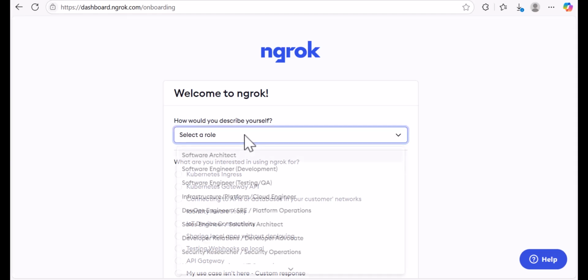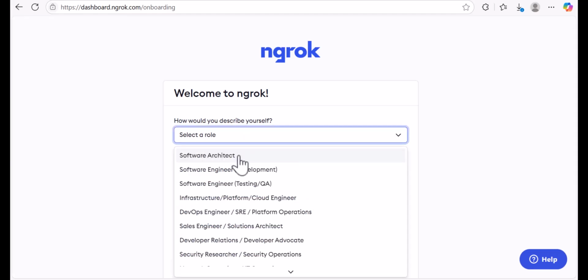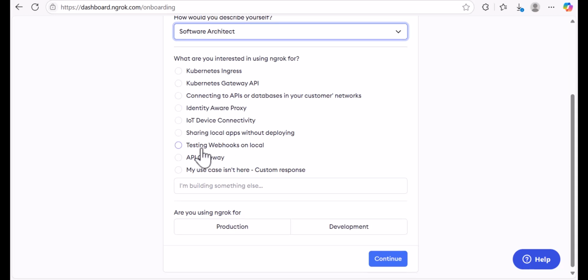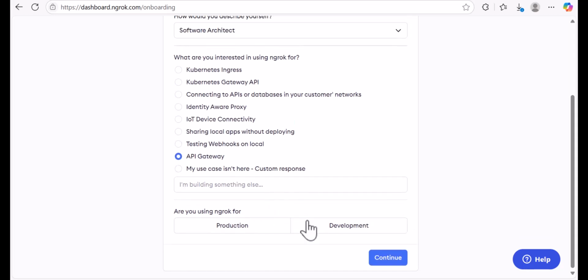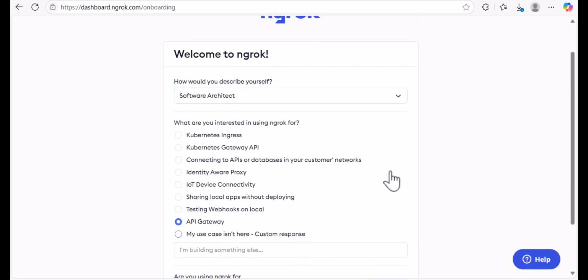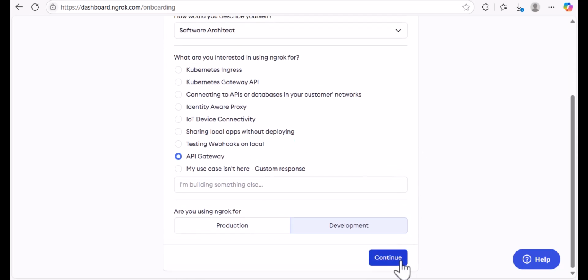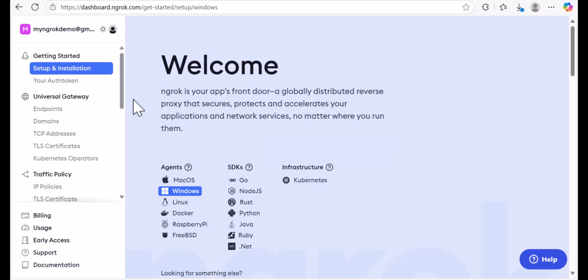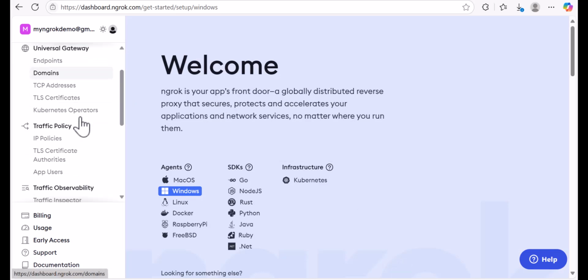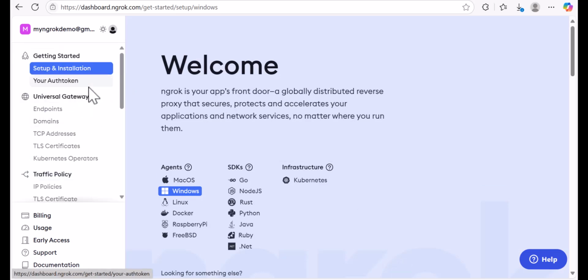It will ask you certain information, just enter whatever you feel is correct. What are you interested in? API gateway. Are you using Ngrok for production or development? Yeah, you can fill in anything that seems suitable. Continue. So yes, now the account is created. Okay, so we have got an Ngrok account.